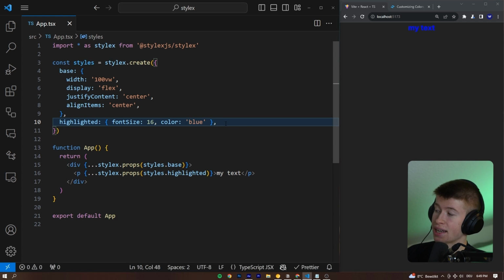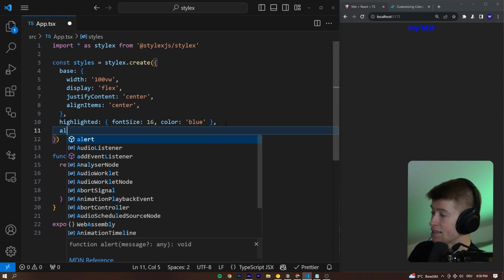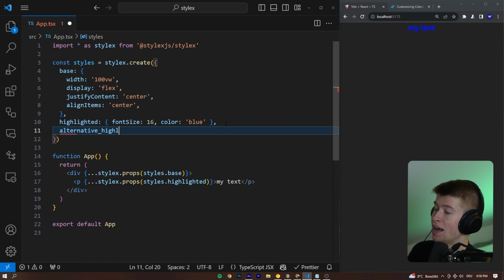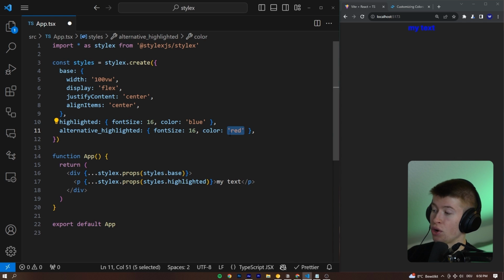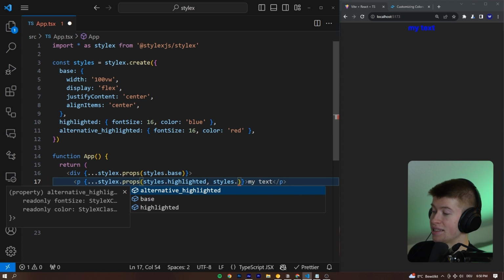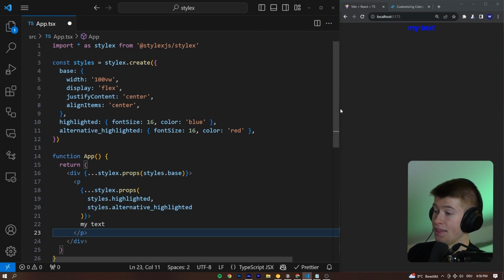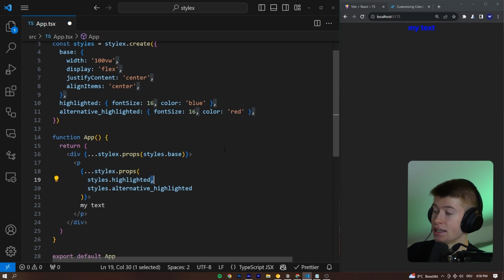There's also things about StyleX that I enjoy more because they're more intuitive than in Tailwind. Let's say, for example, we had an alternative highlighted version of our text where the font size is the exact same. Let's leave it as 16, but the color, let's say, for example, is going to be red. Because this works in regular CSS, this will also work in StyleX. And just like that, let's merge this class name. Let's also apply the styles.alternativeHighlighted to our little p tag in here. And that works syntactically by just separating these with a comma.